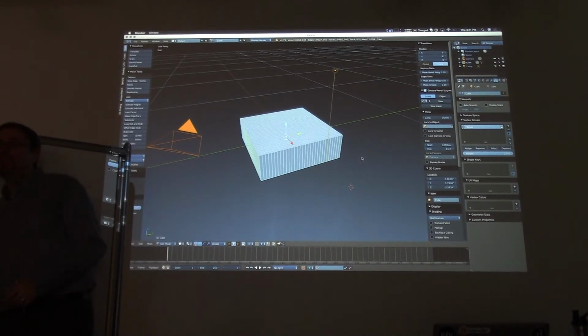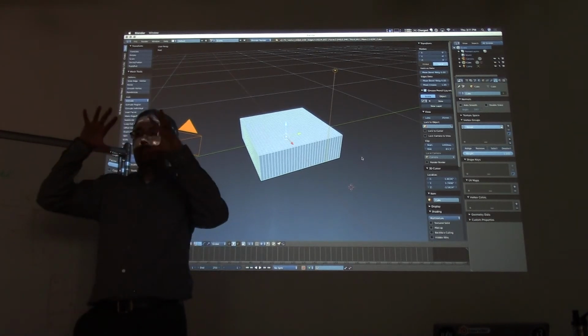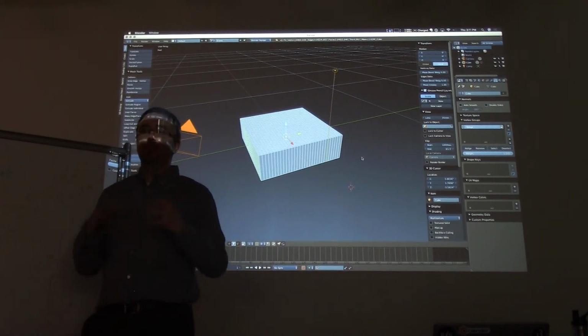Well, because modelers as a default when they're using subdivisions want things to get organic and flow.